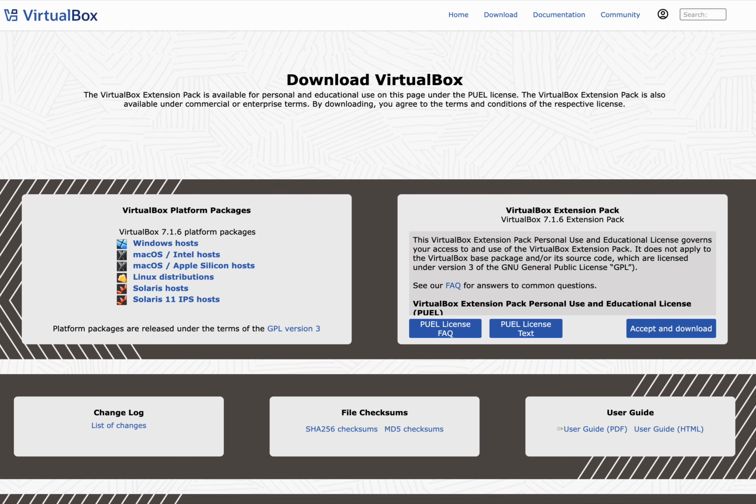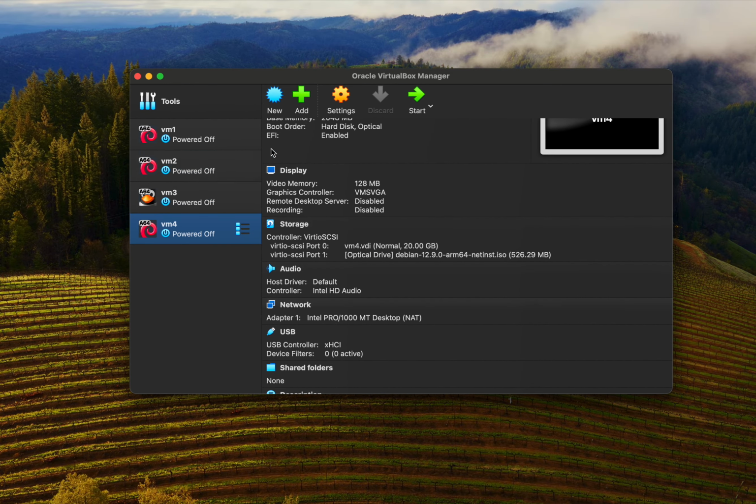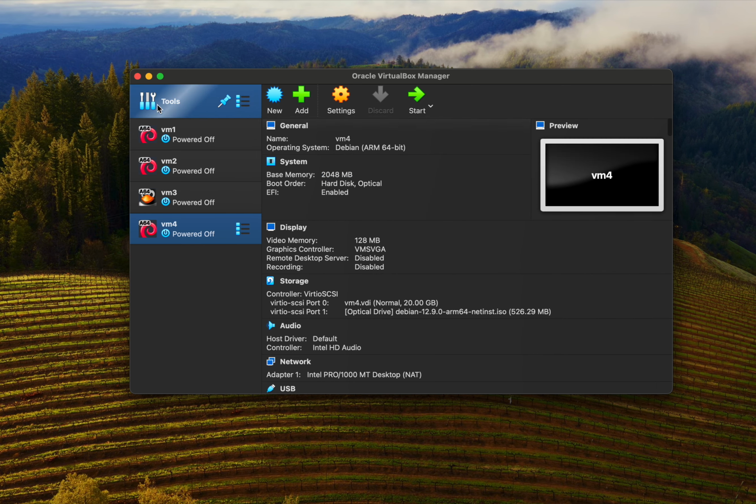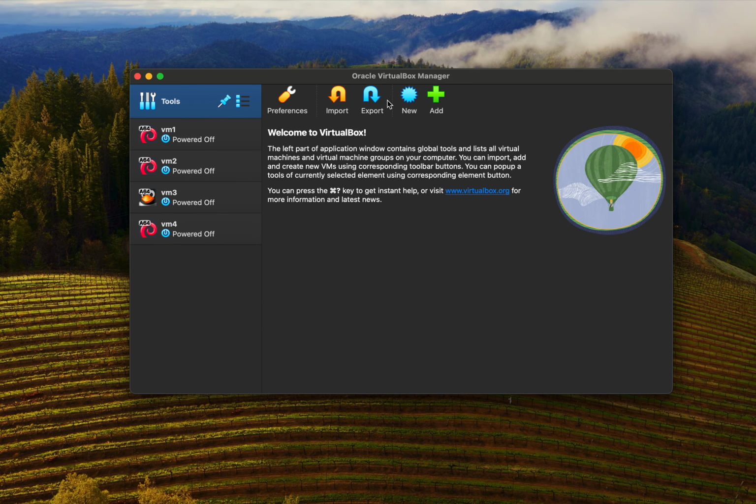As soon as you install it, this application is going to pop up. It's going to look like this. These four won't be there, it's just a preview. So this is just VirtualBox that we have downloaded, but in VirtualBox we now have to create a VM. To do so, we need an ISO file.